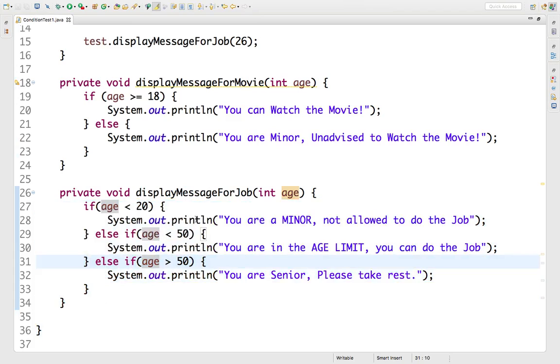We can put multiple conditions as well. If age is greater than 20 and age is less than 50, let me write that one. Age is greater than 20 and age is less than 50, then only you are going to be allowed. Else, age is greater than 50. Fine, it seems like a very simple example.